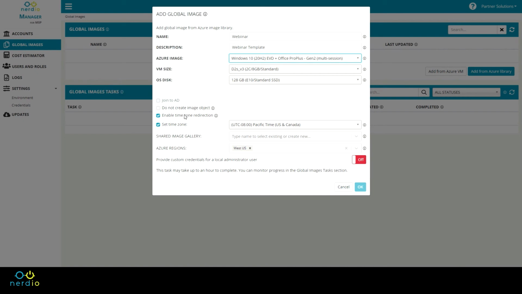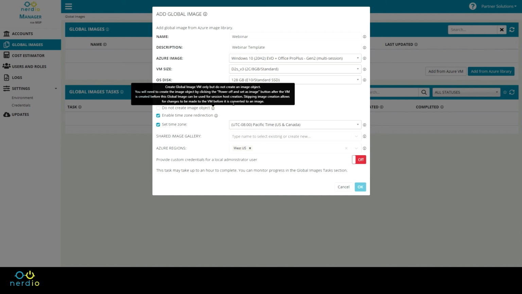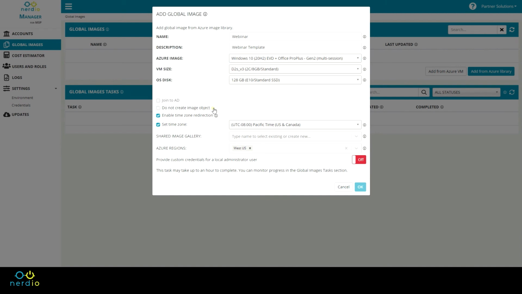I can choose to not create the image object yet. Again, optional. It really just depends on if there's other stuff that I immediately want to do before I set it as image. You can get a deeper dive here as to why you might choose that. I'm going to go ahead and let this fully create the image object.